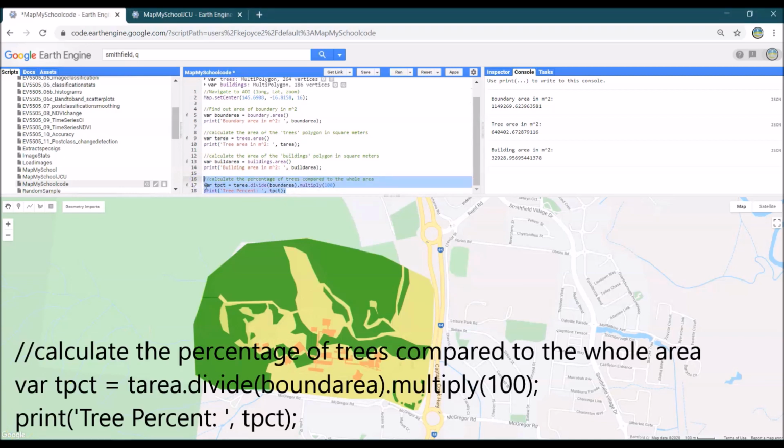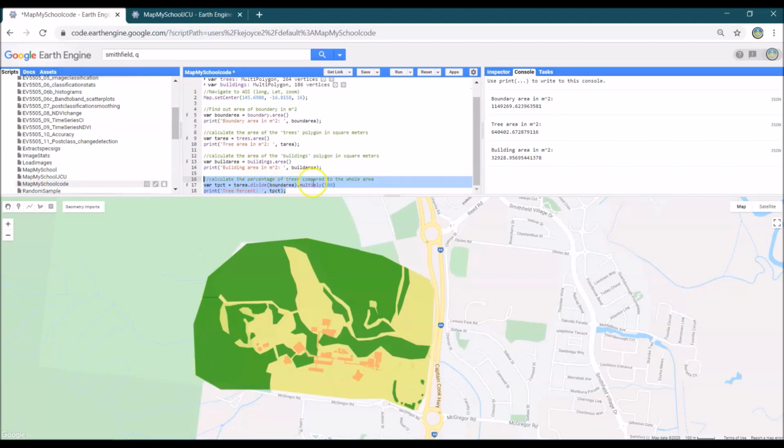So here's a little bit of code that I've just added. Remember to comment it in to start with. I'm going to calculate the percentage of the trees compared to the whole area. So I'm creating myself a new variable, that's what's just holding that information. So tpct, for tree percent, equals the tree area, which is our little variable up here, our area in meters squared, divided by the boundary area. And of course, because it's a percentage, we want to multiply it by 100. And then we want to print our answer. So print tree percent and that variable tpct, which is up there. So let's run it and see how we go.